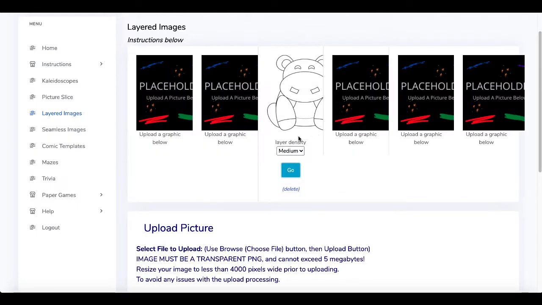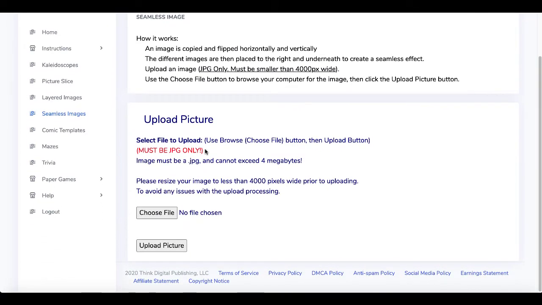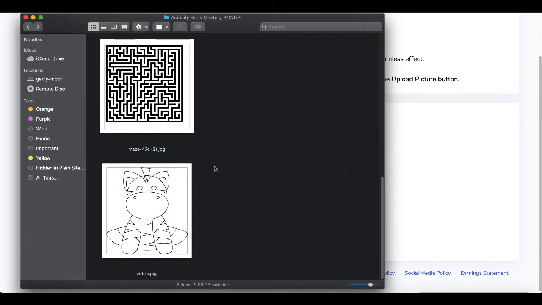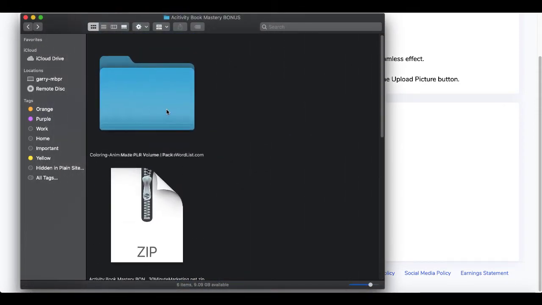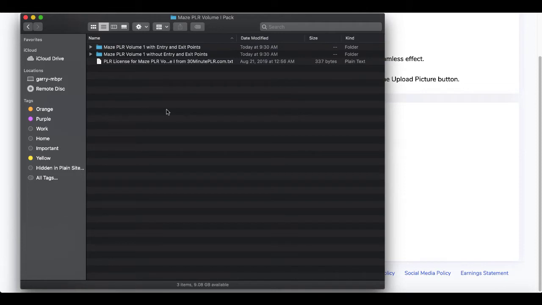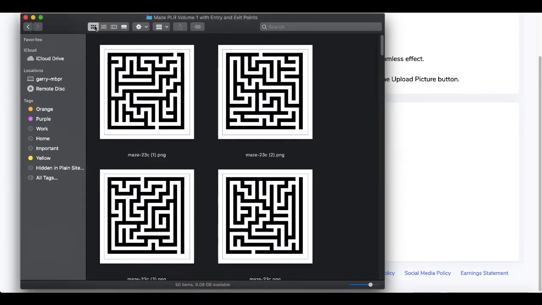So we'll go ahead and go back and we'll go into seamless images. And for seamless images, you're going to do the same thing. This must be a JPEG right here. One quick note on this, JPEG or PNG, because there are some of these that take PNGs, but the majority take JPEGs. The images that I'm giving you, which I'm going to show you right now, are all in PNG format. So for example, the mazes, you'll see right here, some have entry and exit points, some are without entry and exit points. But you can see the mazes right there, that's how they are. They are in the PNG format.